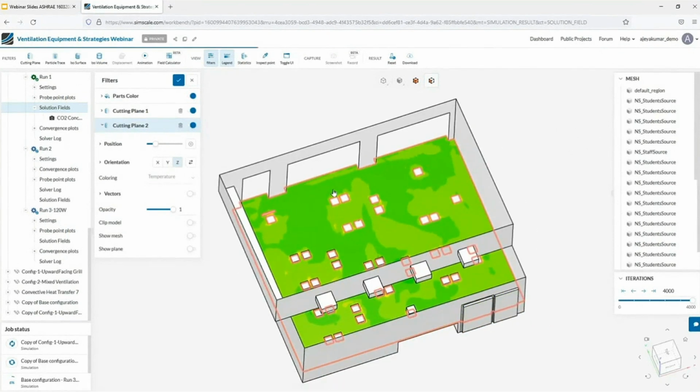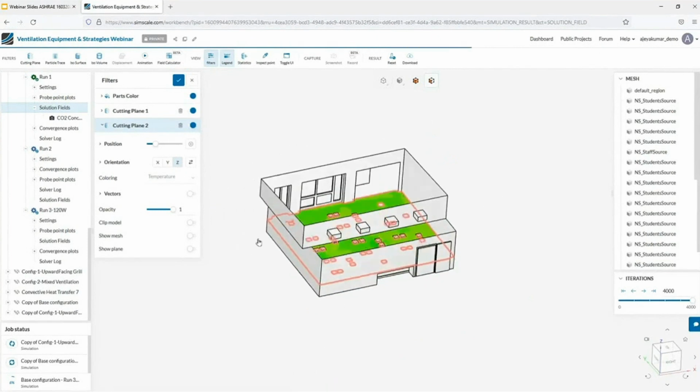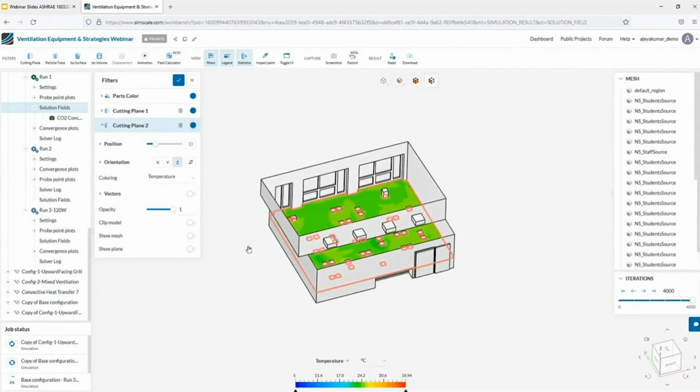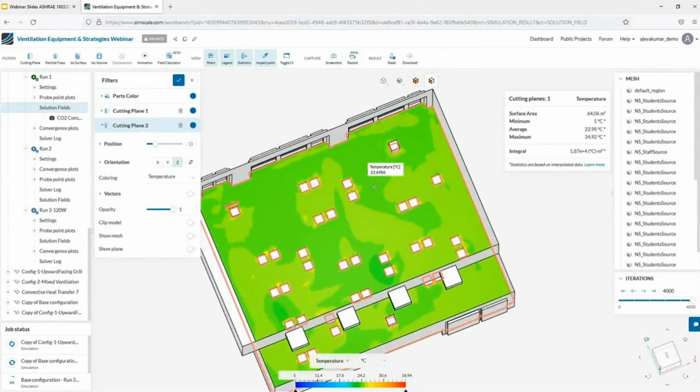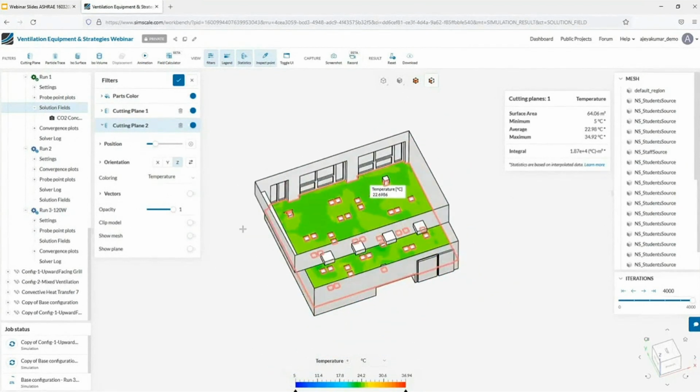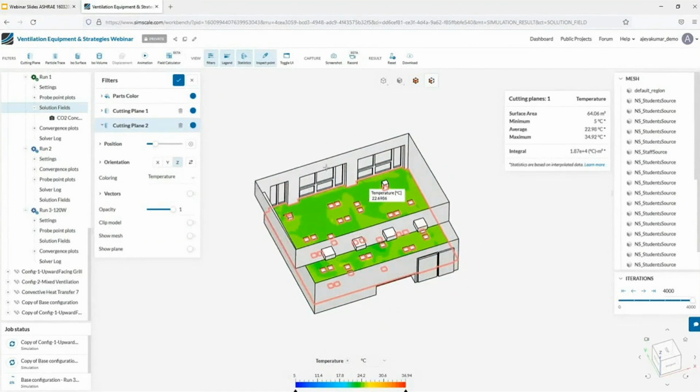So there we go. We have a cutting plane or a slice at 0.85 meters, which is at the sitting level of the occupants, and we have plotted the temperature for this particular case. If you're really interested in certain points within your domain, you can also inspect the points and see what the temperature is at this particular location. In case of comparison, you can also use the result statistics and get an average, minimum and maximum temperature or the velocity values on this particular cutting plane. For example, here we have an average of about 23 degrees Celsius on this cutting plane.